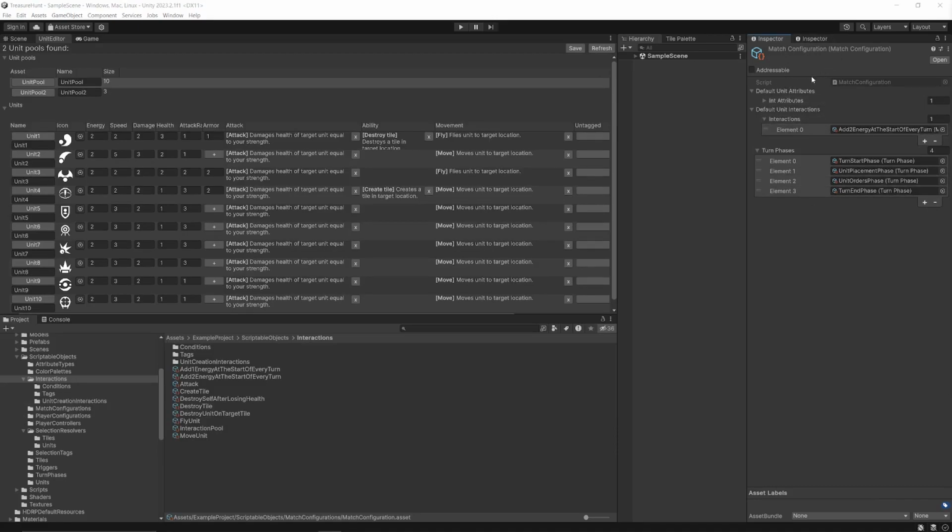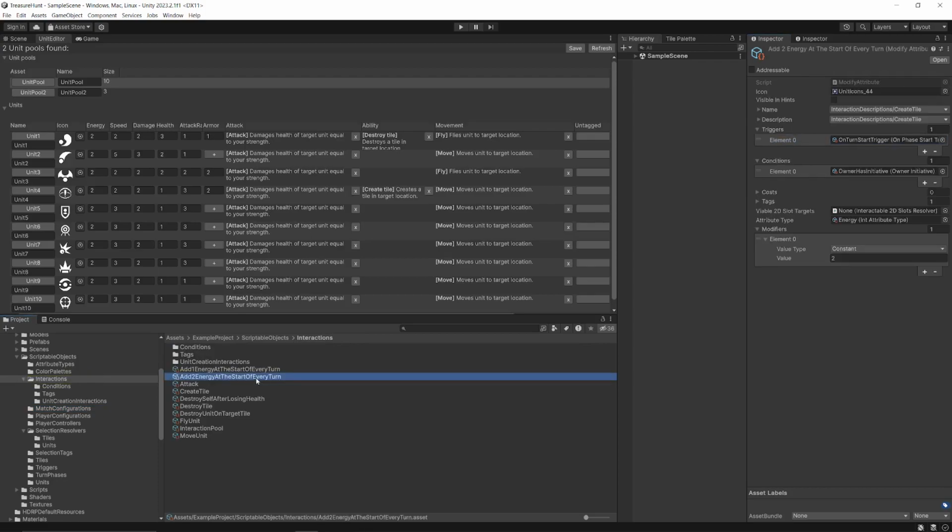For instance, I have added a possibility to configure the default settings of a match, and I can create multiple match configurations for the game, so I can load a particular configuration I want, and in this particular configuration every unit inherits an interaction that adds 2 energy at the start of every turn.